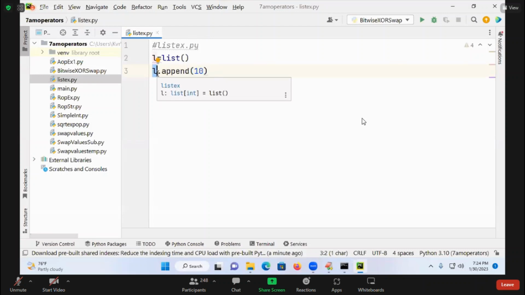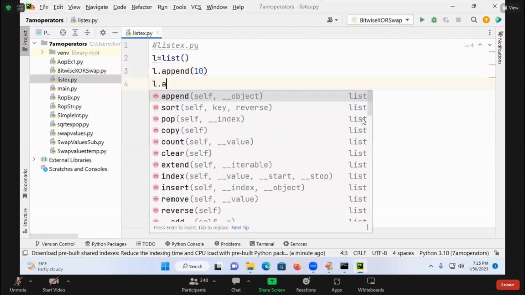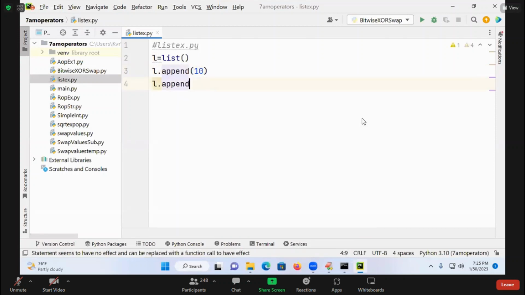Whose reference is there in self? What is 10? One parameter. Everything is internally treated as what? Object. Next, l.append(10), l.append(10). I am writing l.append(10).